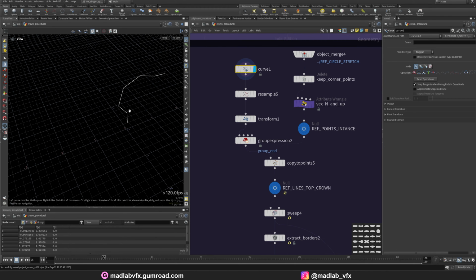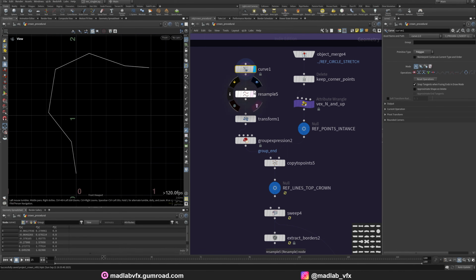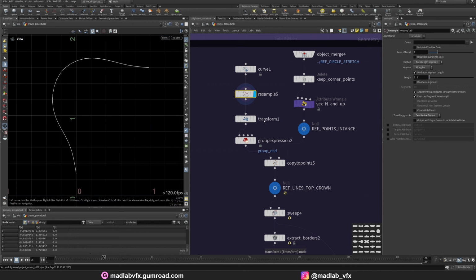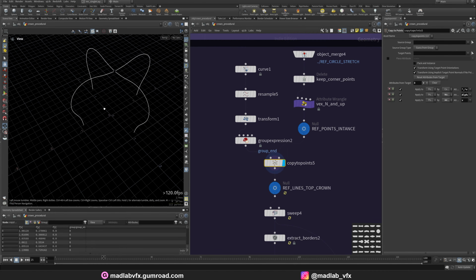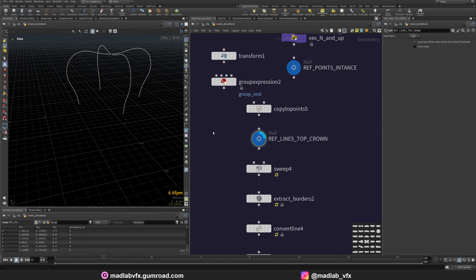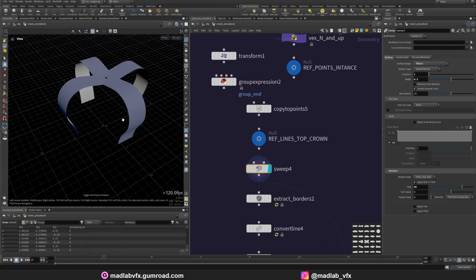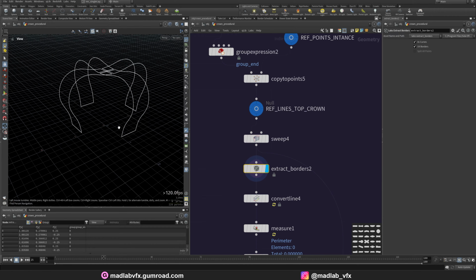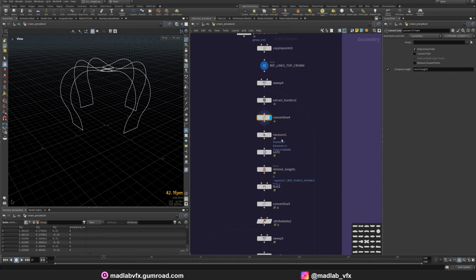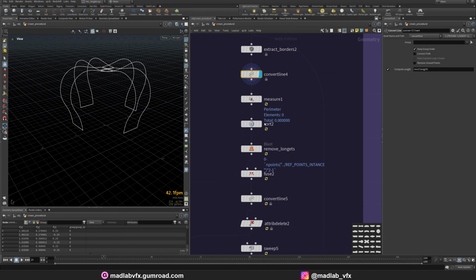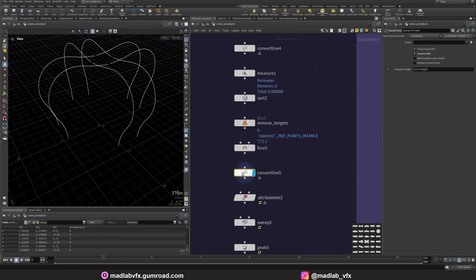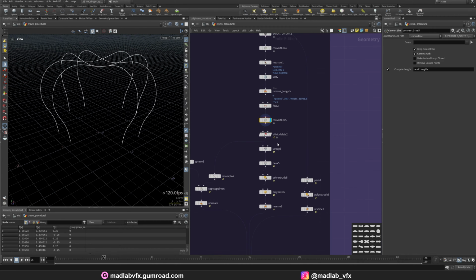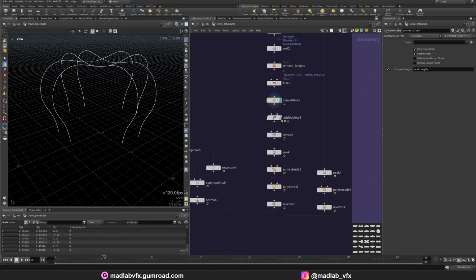And I create just a simple curve node, polygon curve, resample to make subdivisions, transform a little bit, rotation 90 degrees in one Y direction, copy to points, that's the line base, create a sweep, extract the borders, convert line, create some measure modification here, remove that horizontal lines, fuse, convert line here, delete some attributes we don't need.